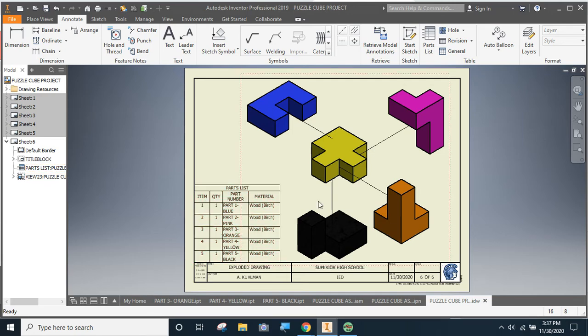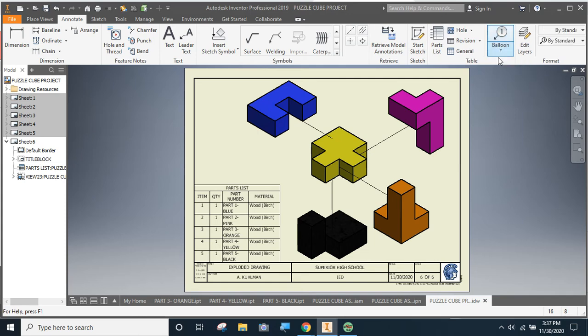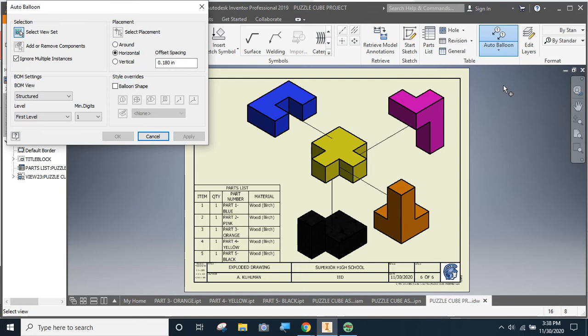Right now, we don't have these items on our drawing numbered. So the final thing I'm going to do is come up here to my balloon tool. Yours might look like this when you get started. I'm going to click this drop down and go to Auto Balloon. And this is going to let me add little balloons, which are circles with arrows pointing at my 5 parts to give them their item numbers.